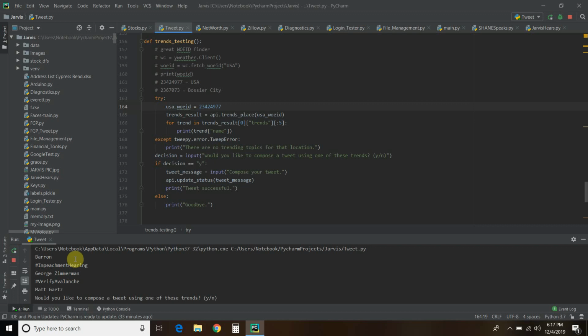Alright, so the top 5 trending topics in the USA are here. Now, since I'm not logged into Twitter, I don't know a lot about the context these are in. So, impeachment hearing. We could figure out what that's about. George Zimmerman, we know who he is. Verify, Avalanche, and Matt Gaetz. Not pretty sure what that is.